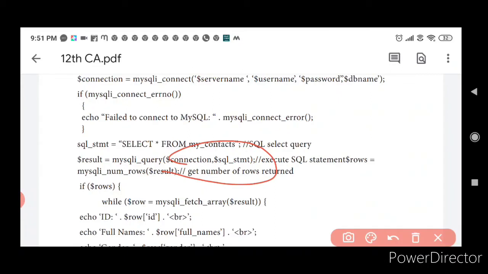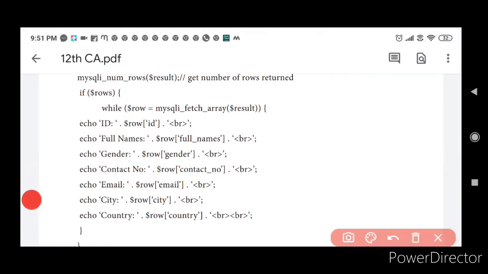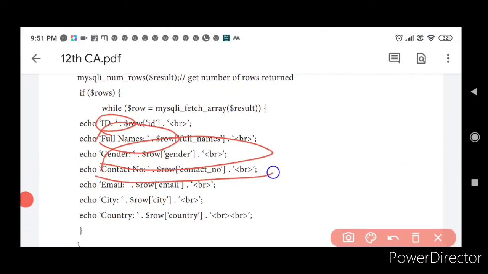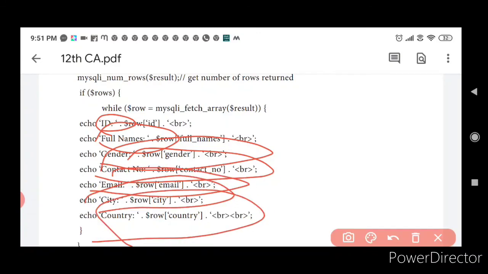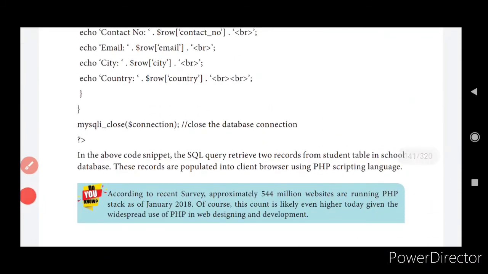Next I have another query. $rows is equal to the number of rows. Get the number of rows in return. Fine. And for each and every row, what am I going to get? I'm going to get the ID, the full name, the gender, contact number, email ID, city and country. Fine, children. And finally, after we finish, we have to close the connection to our database.